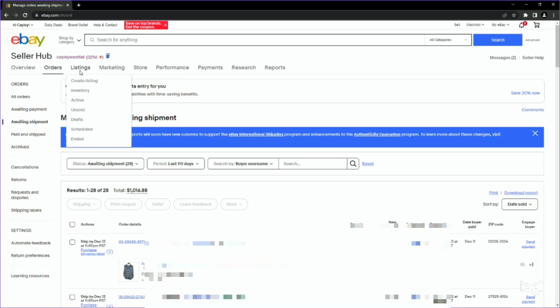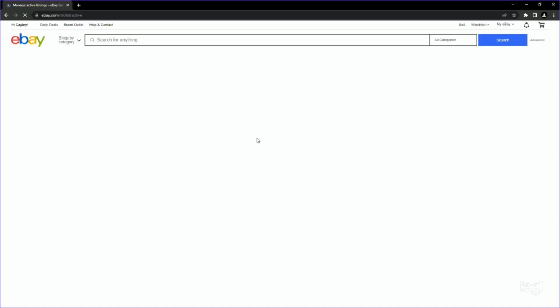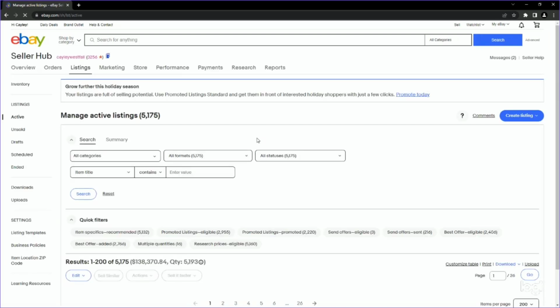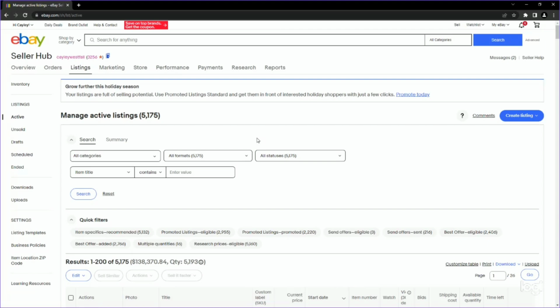Moving on to the listings page, and I think everyone is familiar with this page. Remember, this is the one that eBay defaults to when you click into the Seller Hub, and I think that's because it's the most used.